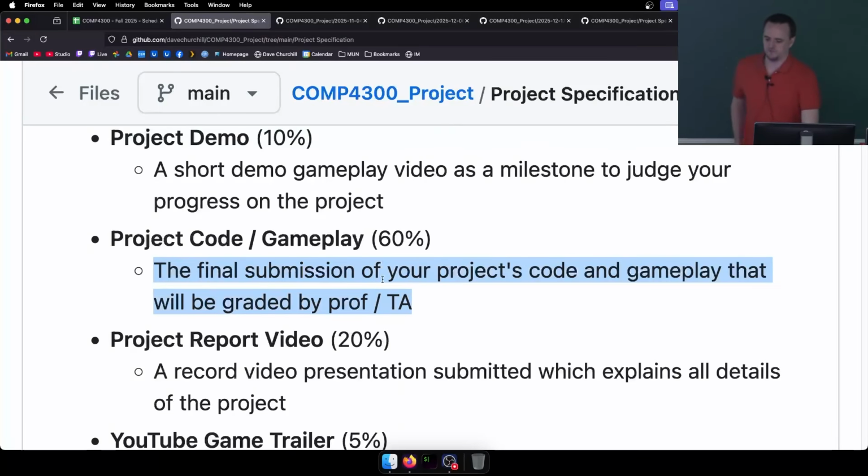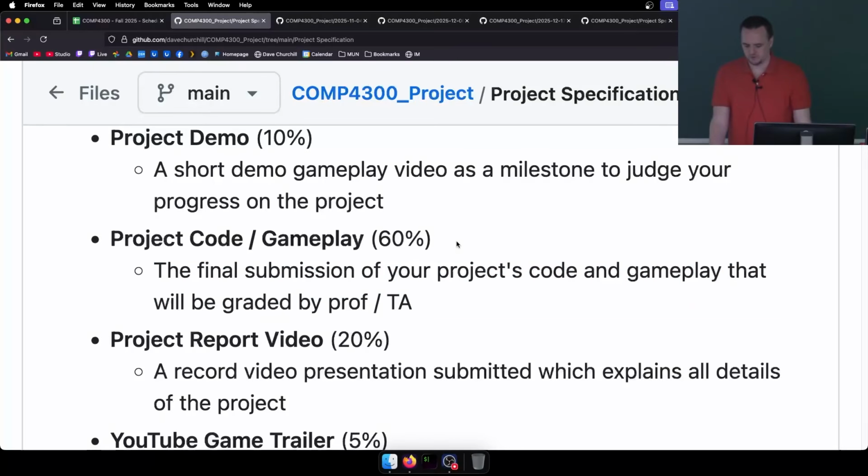Then there's the final code and gameplay. This is the main marking scheme for the project. That's all of the code for the project, as well as, when I play the game, does the game actually work and do what you said that it will do?